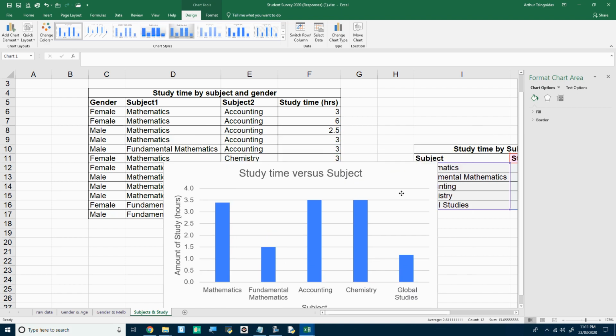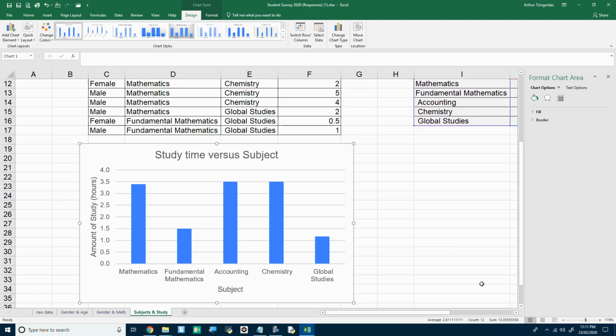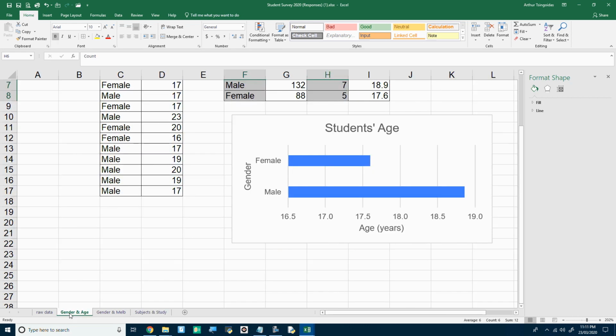And I'll just drag it out the way a little bit. But this is really what graphs are about. Visually displaying data so that the person looking at it can see patterns, major characteristics, and that graph certainly tells a fascinating story. I might draw some more graphs. Might go back to gender and age, and this time I'll insert a pie chart.